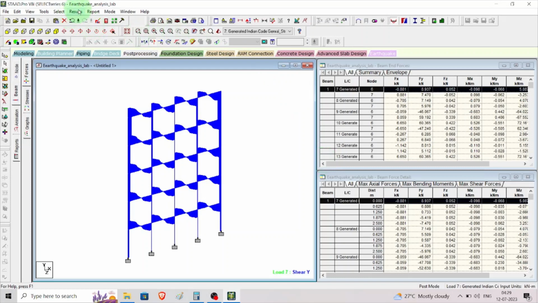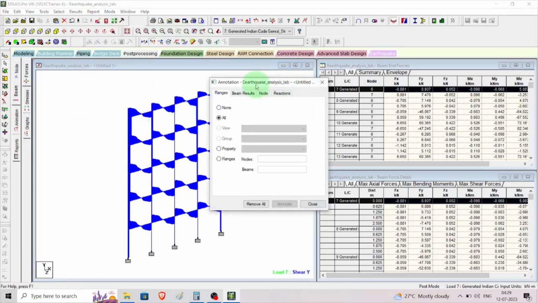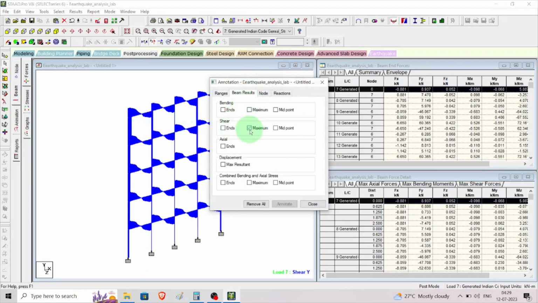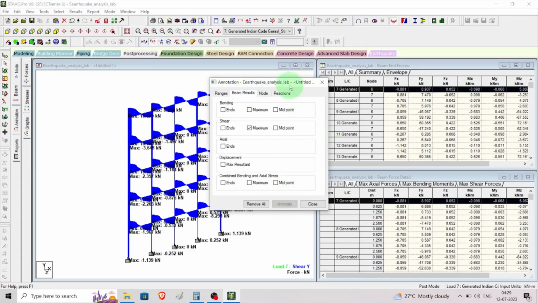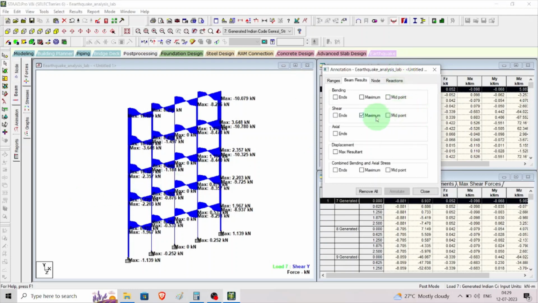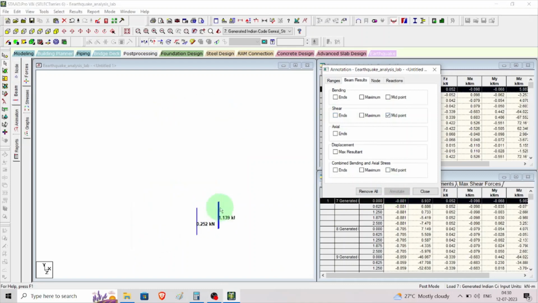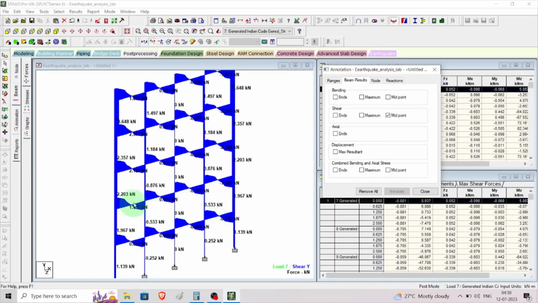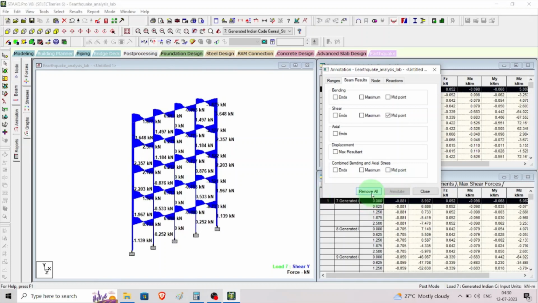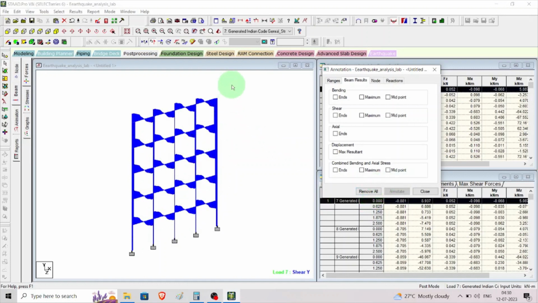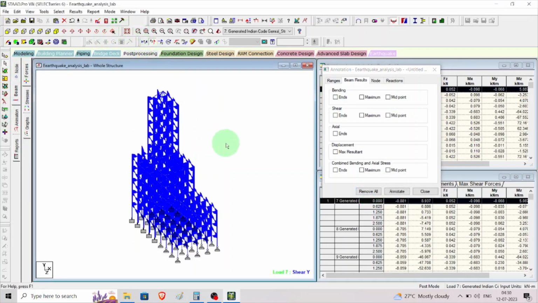In the same way we can go to results, view value, go to the beam result, shear force, maximum value, annotate. After seeing that, we can remove this. We can see end, annotate. Then midpoint, remove this one, again annotate. See, we can see the values of the midpoint shear force, how much it is. And finally, after seeing all this, we can remove that one. Then finally, we make it the whole structure. This is the shear force of the whole structure.